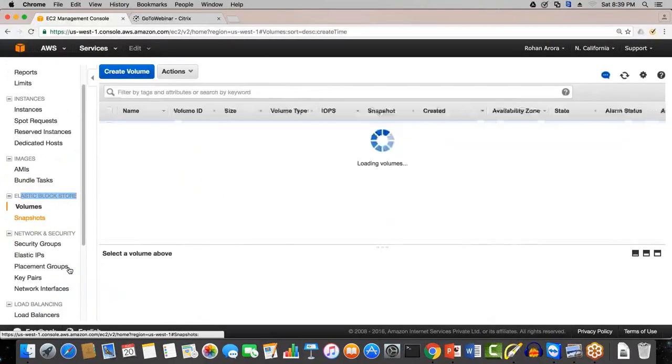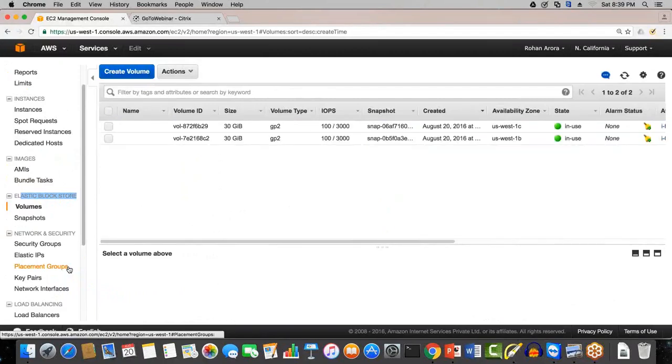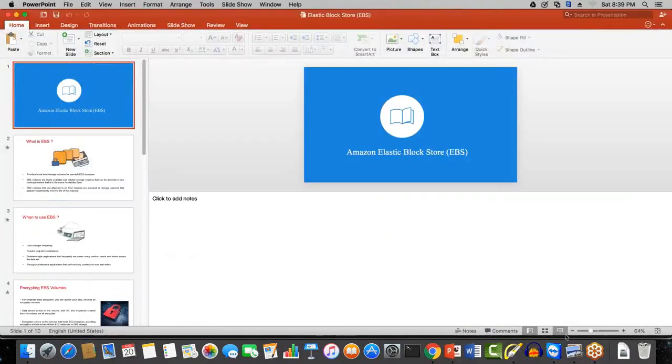Now, we'll discuss the theory first. We'll go to the PPT slide, and then we will see how to implement our volumes, how to expand the volumes, mount them, and also how to create the backups in the form of snapshots. So let's discuss our EBS, the Elastic Block Store.